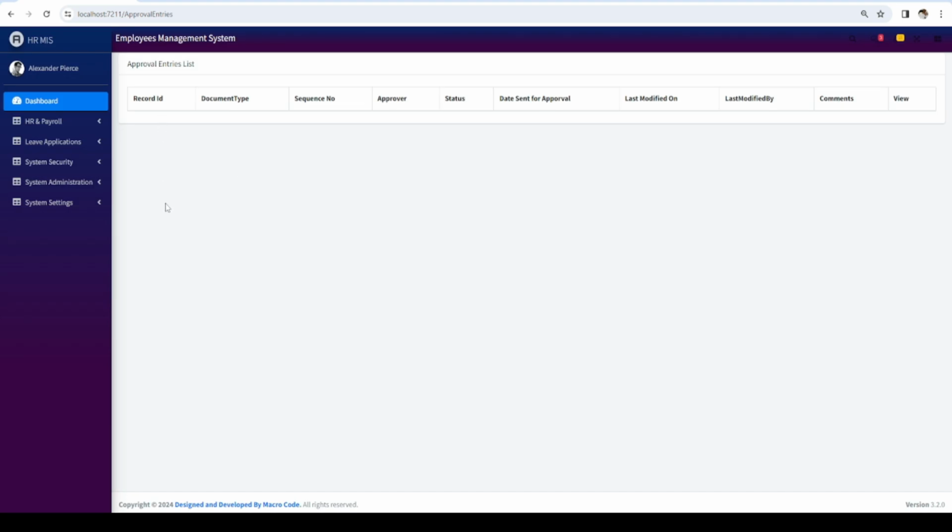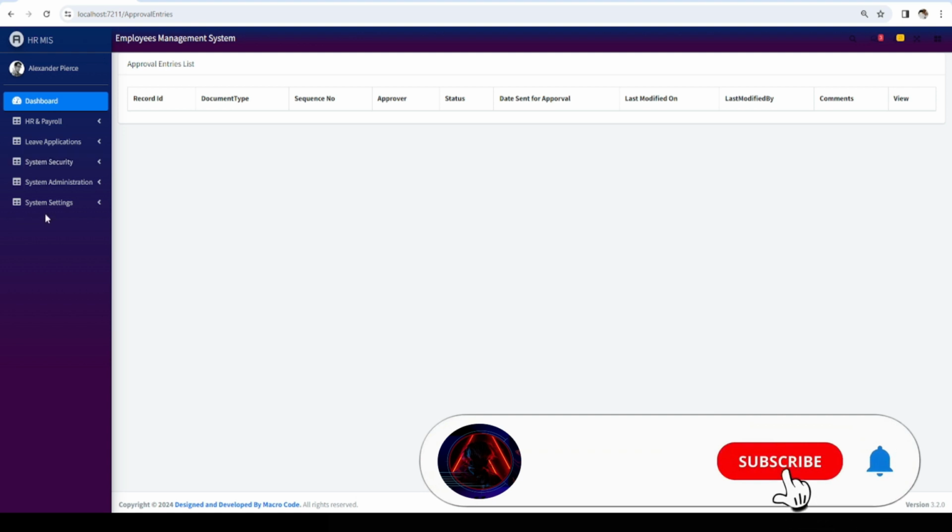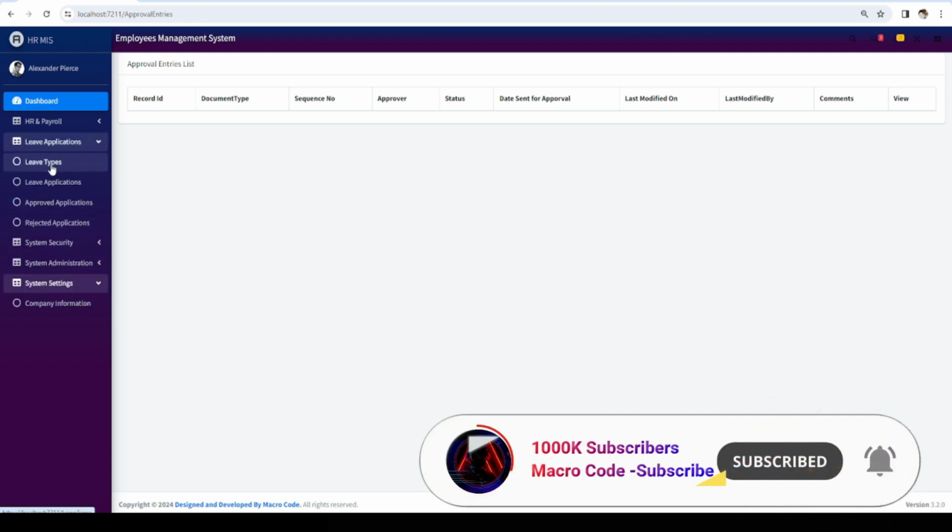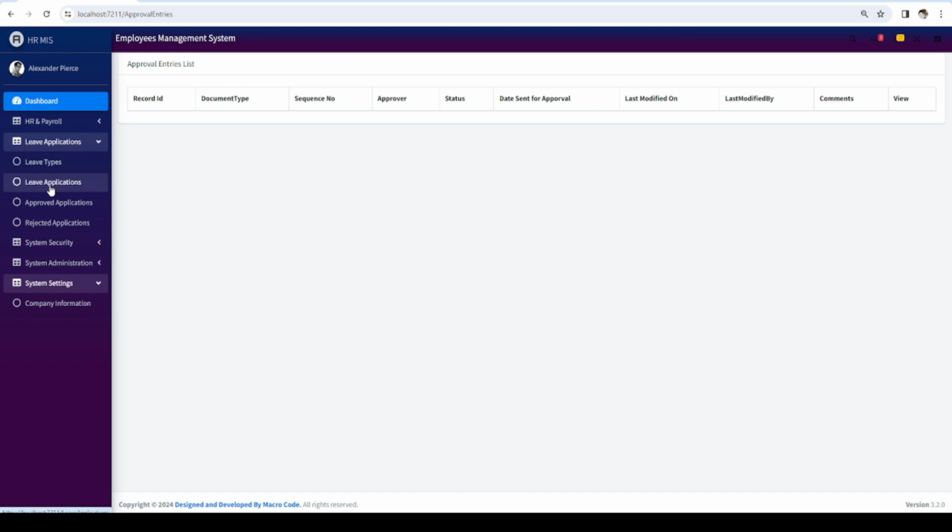So on the approval entries, we need to track the record ID, that is the leave application ID, the document type, whether it is a leave application, the sequence number, whether that is the first, second, and third approver. We should be able to tell the approver the status of that particular kind of document, the date sent for approval, and last modified on, last modified by, comments, and we can be able to view that particular document. So we need to tell our system now, whenever a document like leave application is sent for approval, the first thing, you determine the person who is sending for approval, determine the approval workflow matrix. So that matrix, we should be able to determine where to send that particular document and the approval entries.